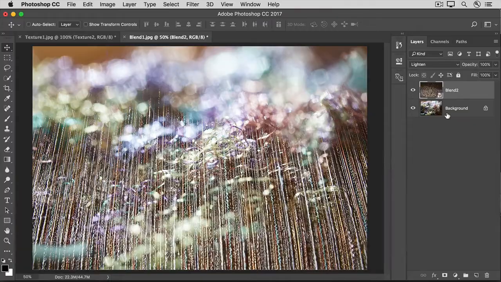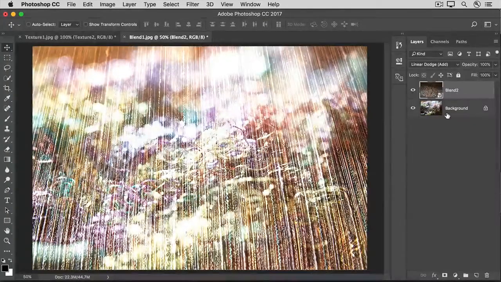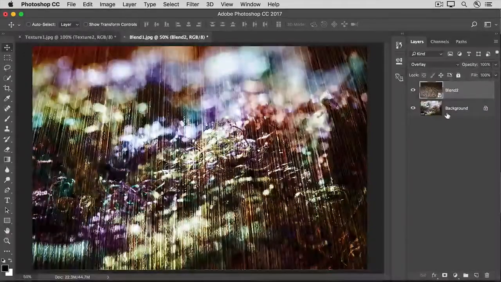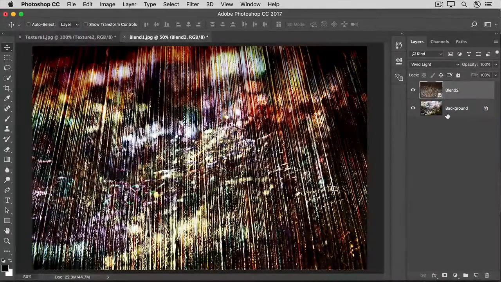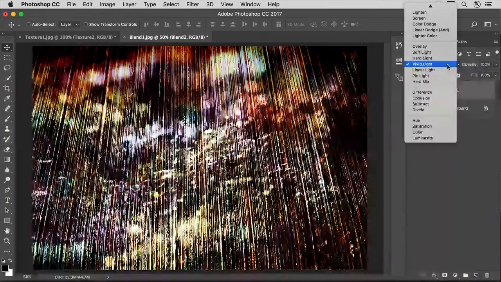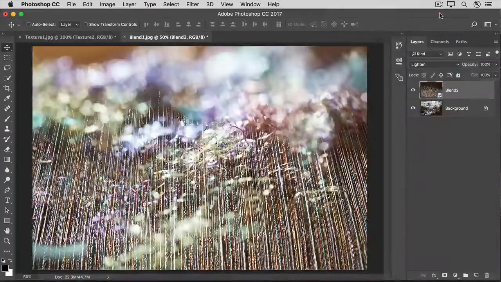Or, as I already showed you, you can hold down the Shift key and click the plus key on the keyboard to cycle through different blend modes to get a different look with every blend mode. I liked the Lighten blend mode on this pair of images, so I'll go back to the Blend Mode menu, and I'll choose Lighten. You can get some really interesting blends of content on multiple images this way.